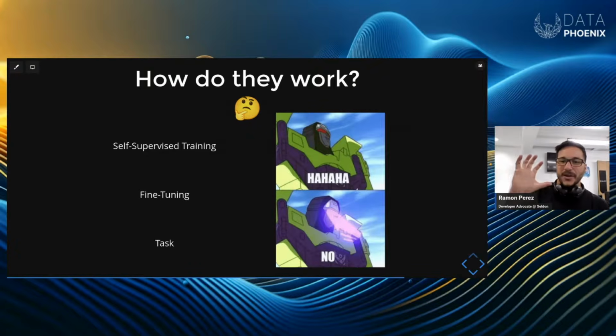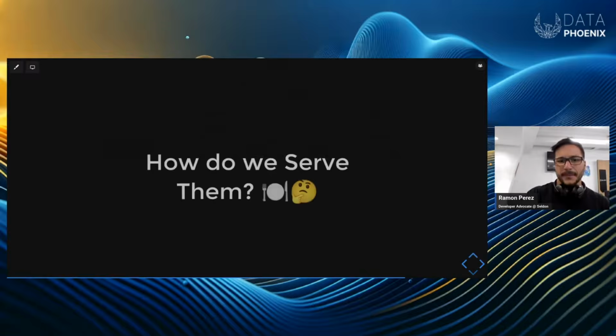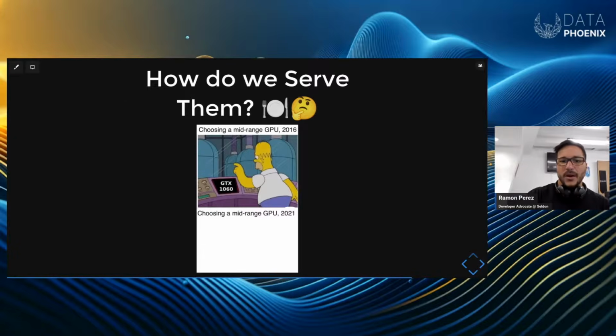So what I've been talking about is very much a transformer architecture, which is the most popular nowadays. It's being used for vision, for language, for audio, and so on. So how do we serve them? Well, back in 2016, you would be able to pick and choose the kind of GPU that you want. Now, after 2021, that's kind of the joke here, it is hard to come by good GPUs because they're in such high demand. So we need GPUs to be able to serve them.